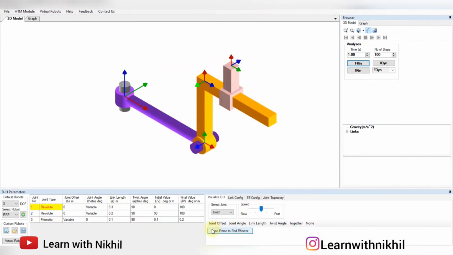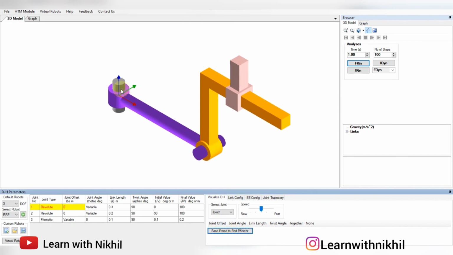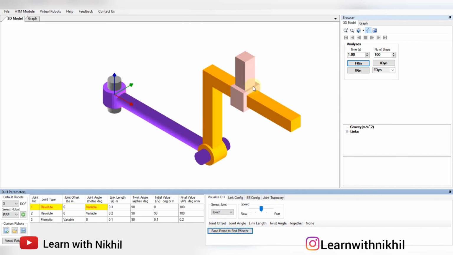Also you can click on this base frame to end effector. This is the base frame and this is the end effector. You can click on this and totally visualize from the base to the end effector. So as it is moving, you can visualize this totally.